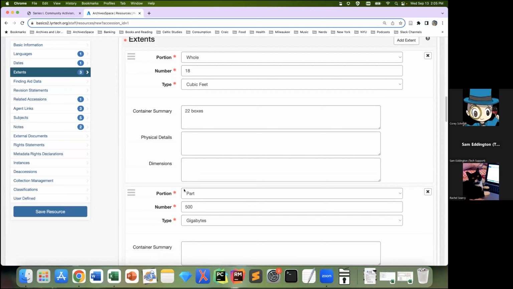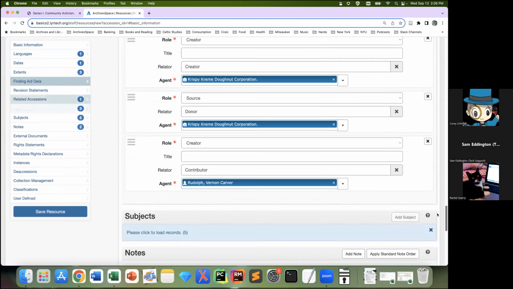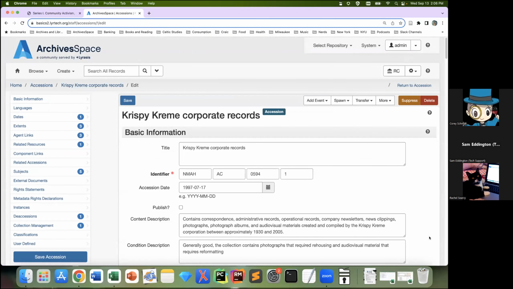Like I said, this record isn't created until you save it. I'm actually not going to save it because we do already have a resource record for this collection, and I don't want it to get confusing. So I'm going to go all the way to the bottom and hit cancel, just so that it's not there. And it's taking me back to my original accession record. But that is the process. And like I said, it's really great functionality for being efficient and making the most of your work.